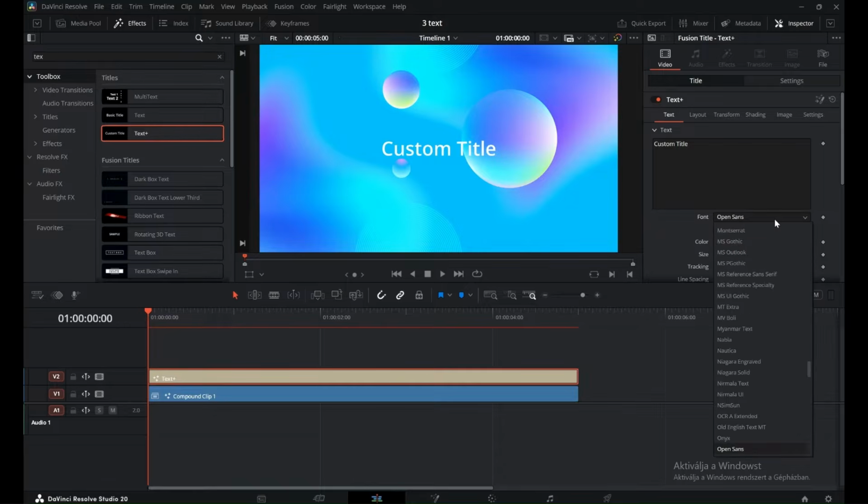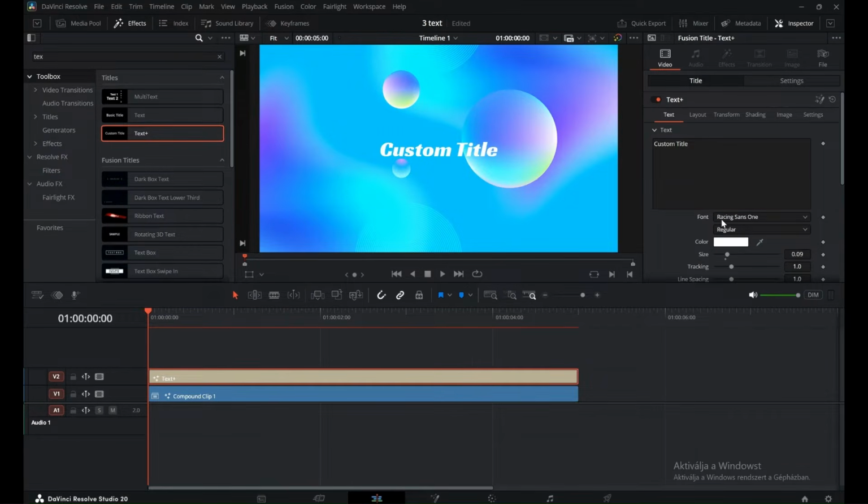Start by adding a Text Plus node and typing in your text. Choose a bold, elegant font, something that feels premium. I'm going with the Racing Sans One font from Google Fonts. It's bold, stylish, and works great for this fake 3D vibe.